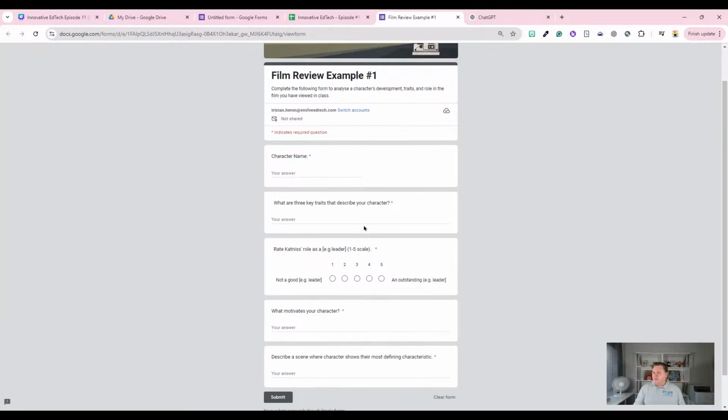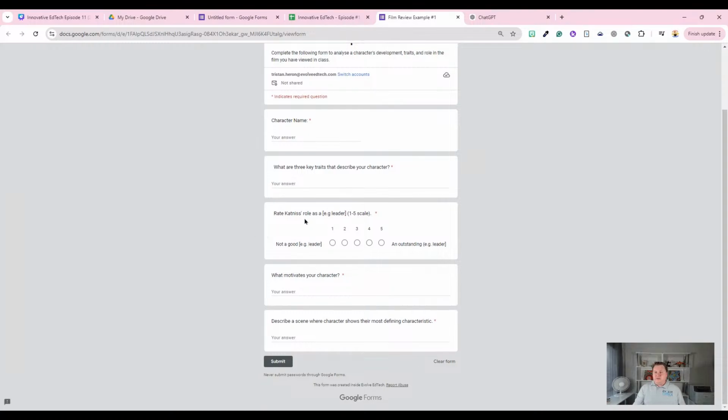So here we go. We've got our character name. We've got a question asking for 3 key traits. Okay. This particular example is from Katniss from the Hunger Games. So how do you rate Katniss's role as a leader? Again, you can choose that, and a couple more written responses there.